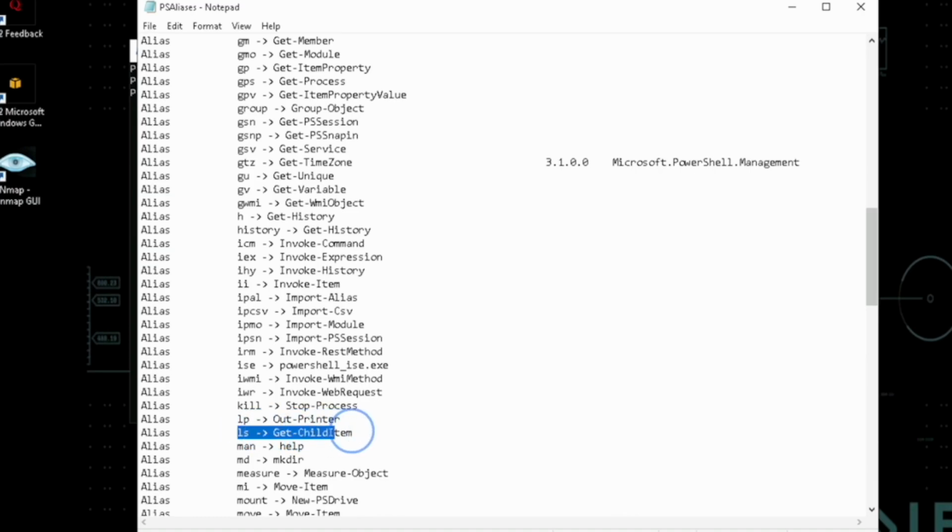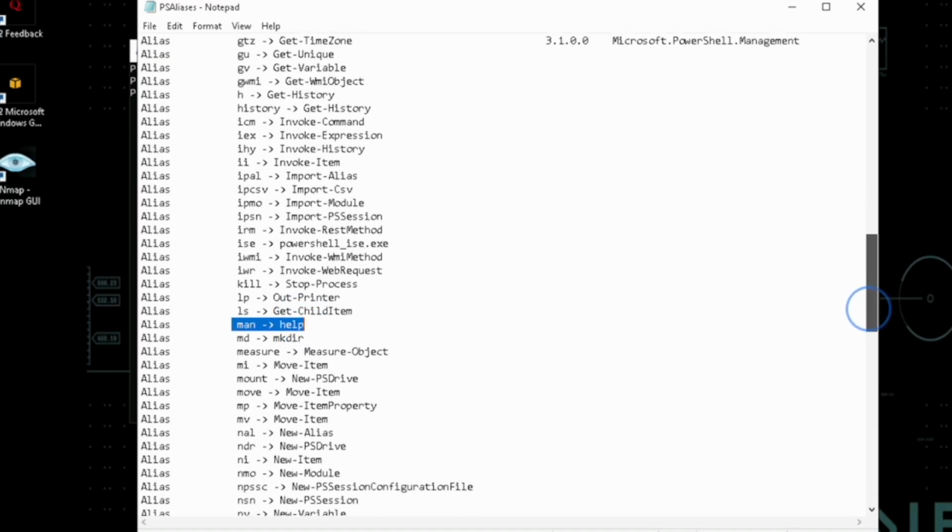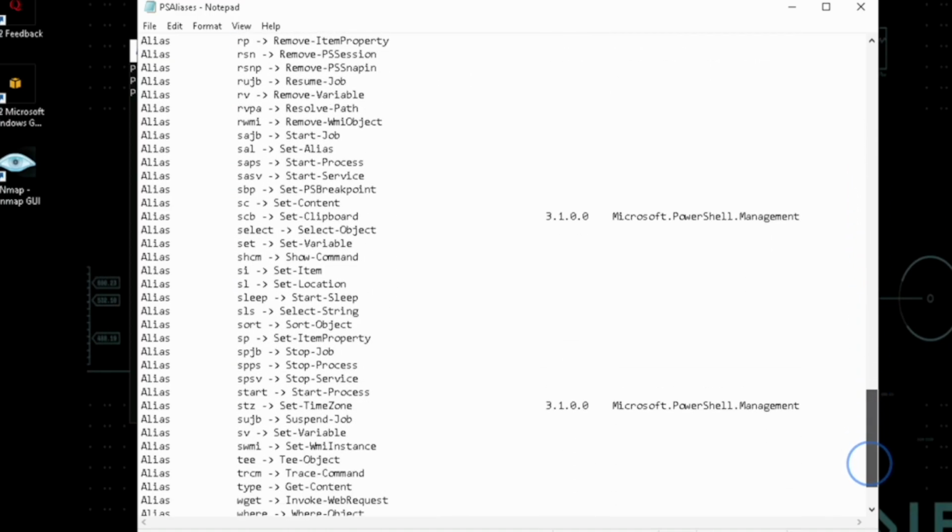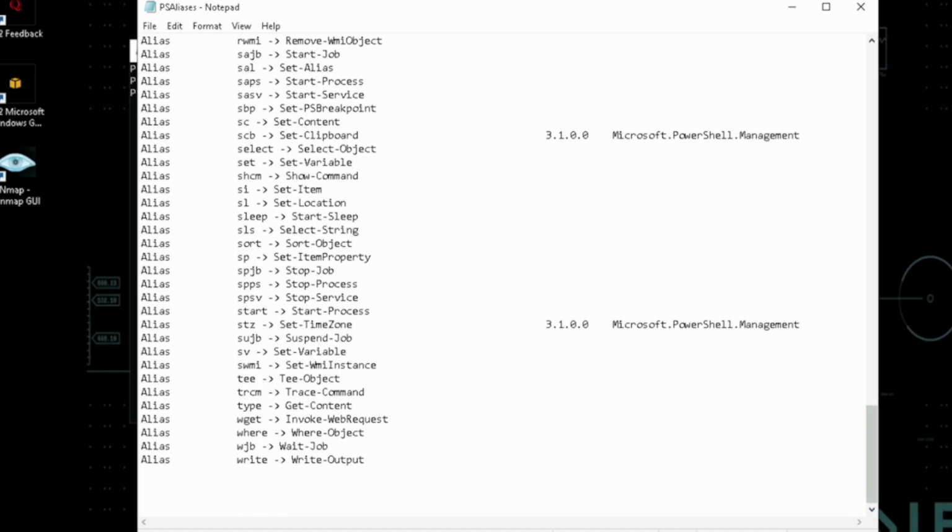Maybe like the ls command for get child item, which I prefer. I think that's a little bit easier. There's man for the help command. There's a lot. So as we get more exposed inside of Bash, all those Bash commands inside of Linux that we'll do in that module, you'll see we can actually map those over to Windows.